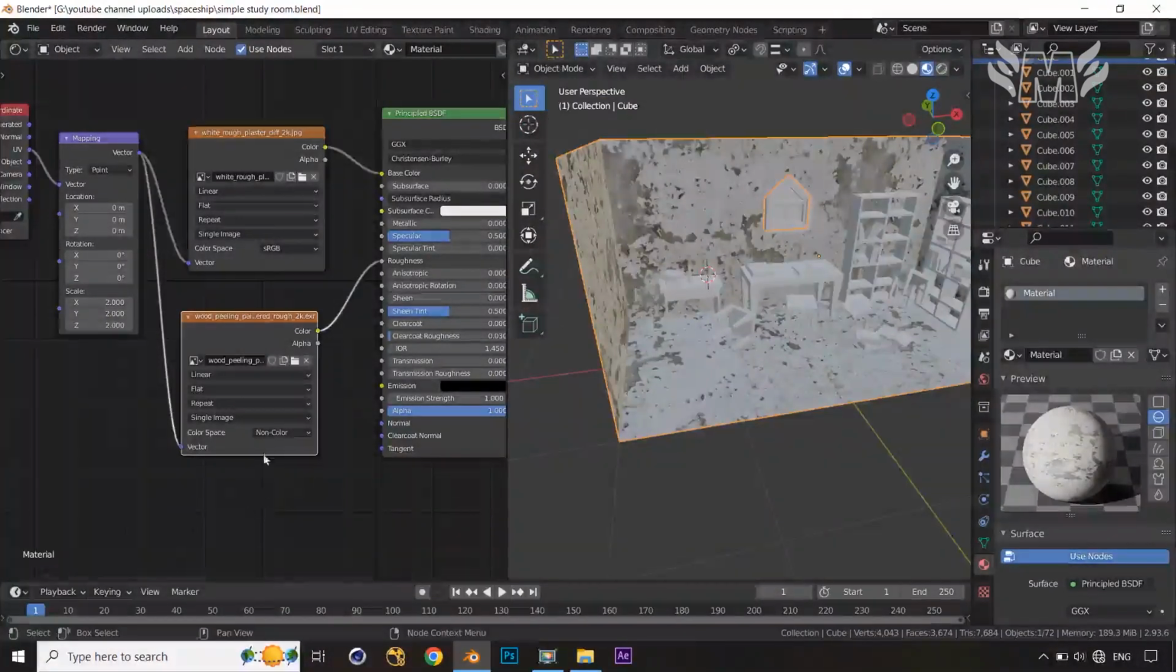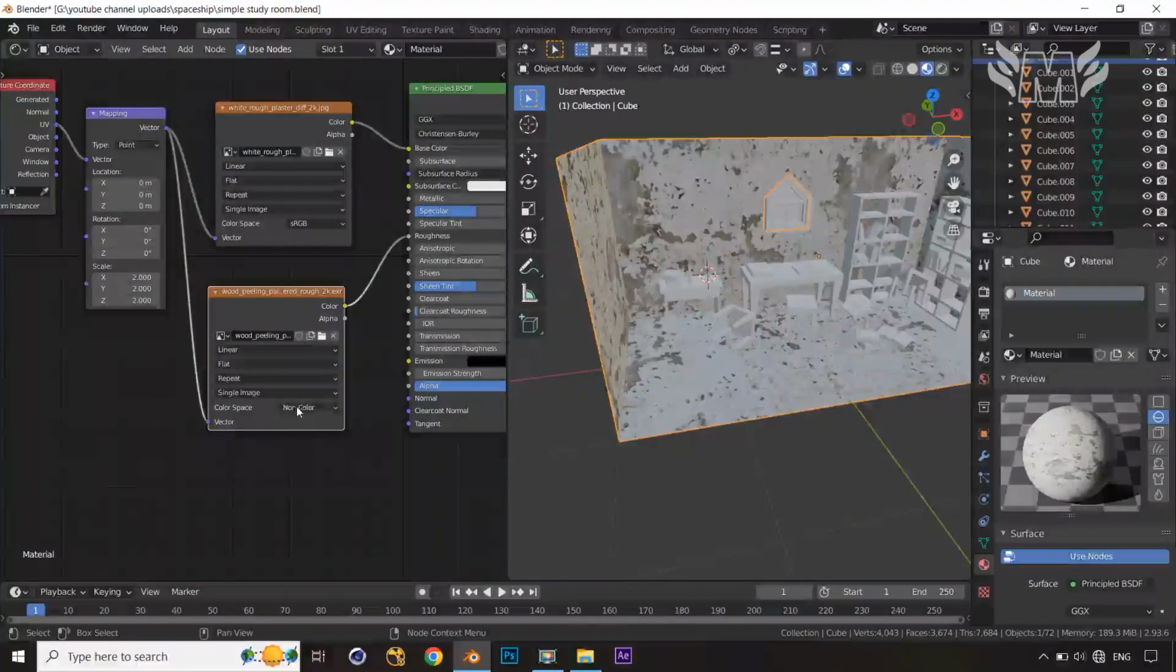Okay, by default, if it is not changed to non-color, you have to apply the non-color over here. You can see that in diffuse we use sRGB, and in roughness we use non-color over here. Now let's make a duplicate from here also.